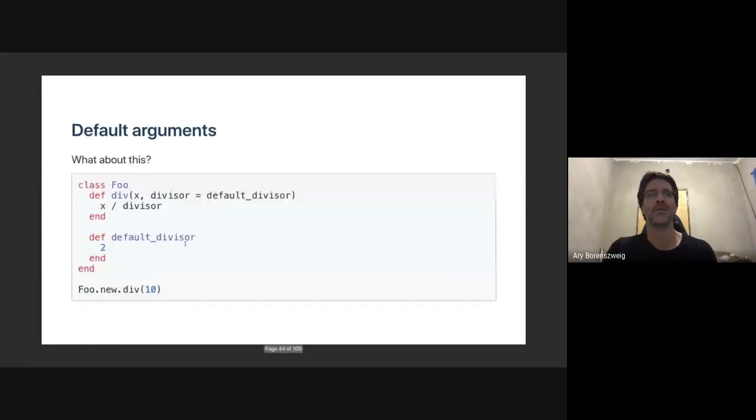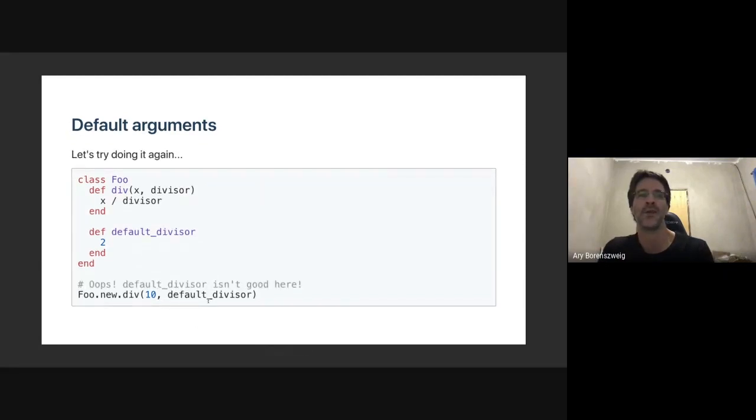But what happens if we have something like this? In this case, we have a class. For the default argument of divisor, we have this default_divisor that's a method on Foo, and it returns 2. Now we instantiate a Foo, and we call div with 10. If we try to do the same thing as before, and somehow put the default argument here, this doesn't work anymore, because default_divisor is not defined here. And so this is not good.